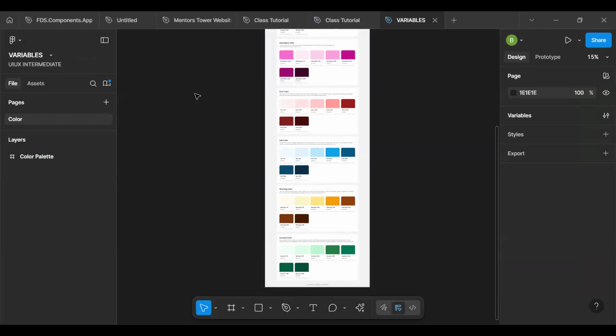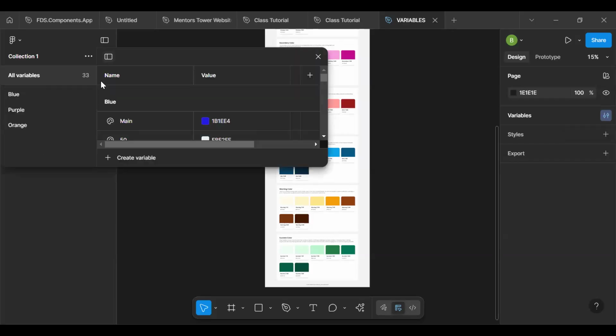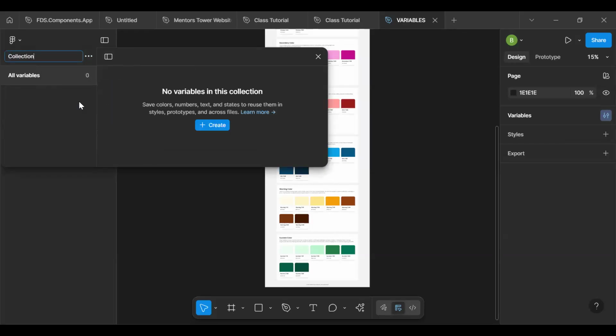So the next thing we are going to do is create what I call a midpoint, a third layer. So what I mean by that is this is where we will now give our colors names. So here we are going to create a new collection. Let's rename this collection one to brand. And then I will create a new collection, which I'm going to call alias.